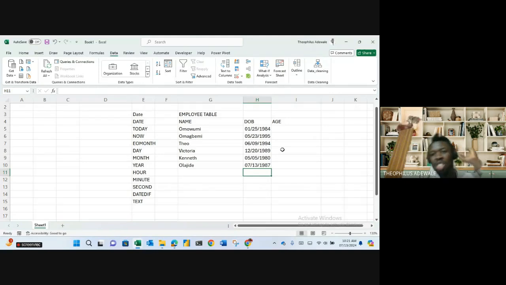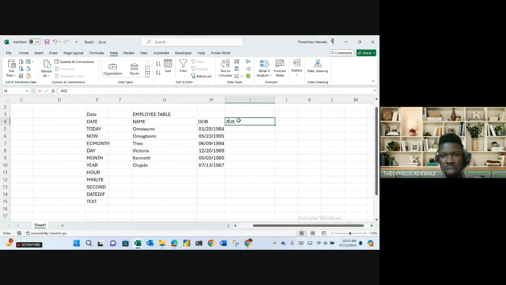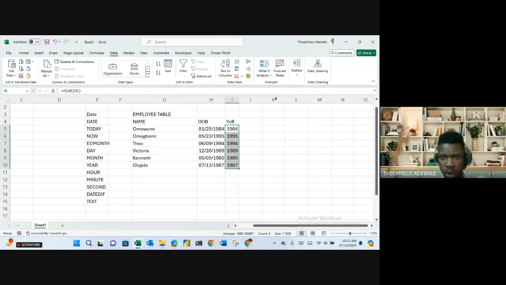So age. How do we find the age of these guys? Age is just to remove the year of birth from the current year. So let's elongate it a little bit to give us perspective. Let me use block letters. Let's say year of birth. How can I get year of birth? I can use the year function in this place, and drop that down. I get the year of birth.